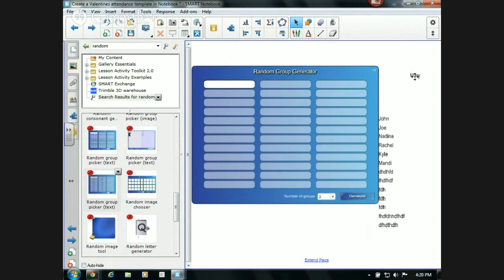Okay, so now I will just take each of the names of my students and I will just populate this group generator. And right now I'm working with a trackpad. If you have a mouse, it might go a little quicker. So you get the idea from these ones here.